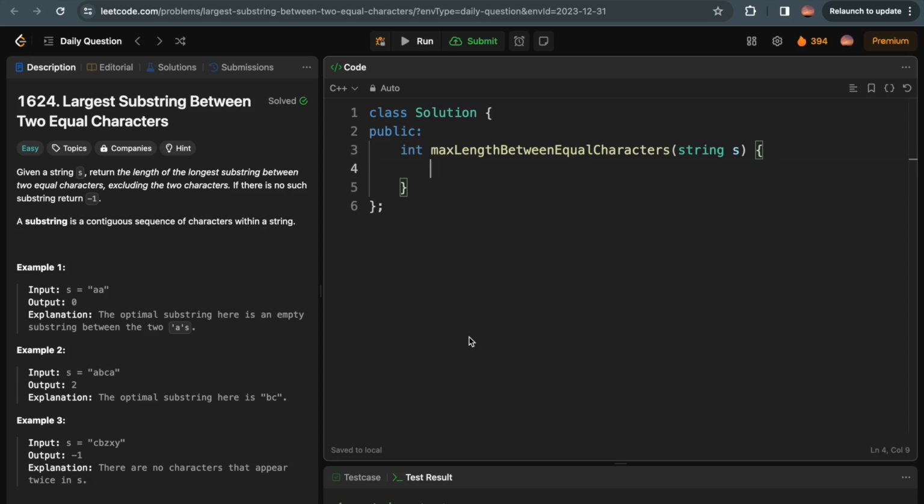So let's look at this problem: Largest substring between two equal characters. As the question says, we need to find the largest substring which is between any two equal characters, and we do not have to include these two equal characters in the length.